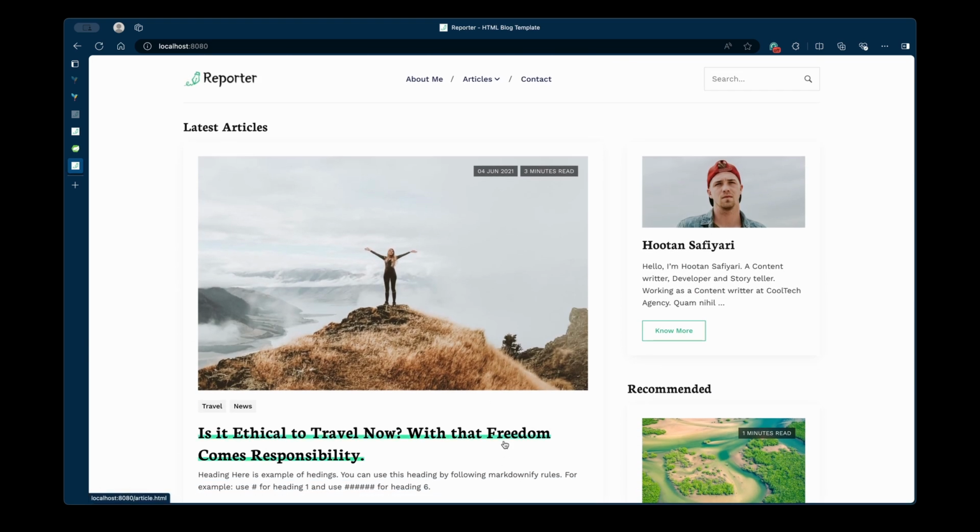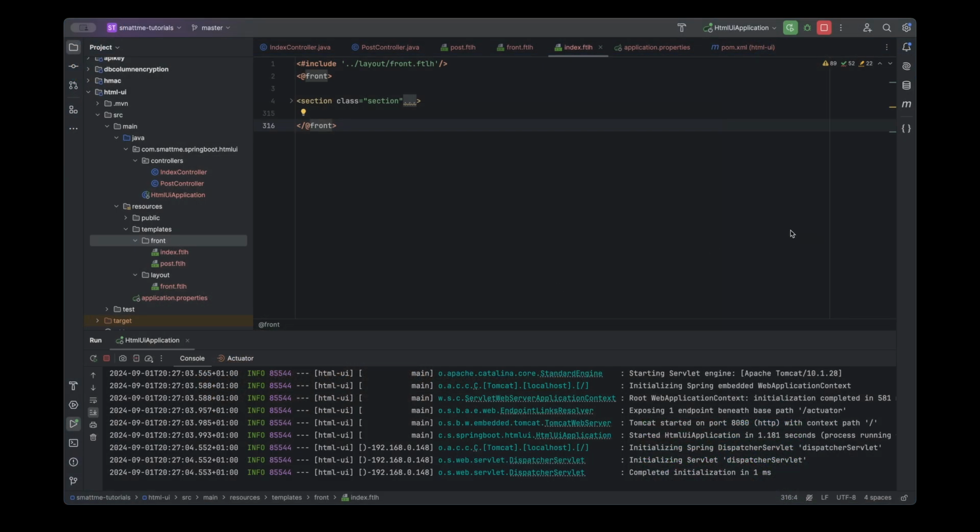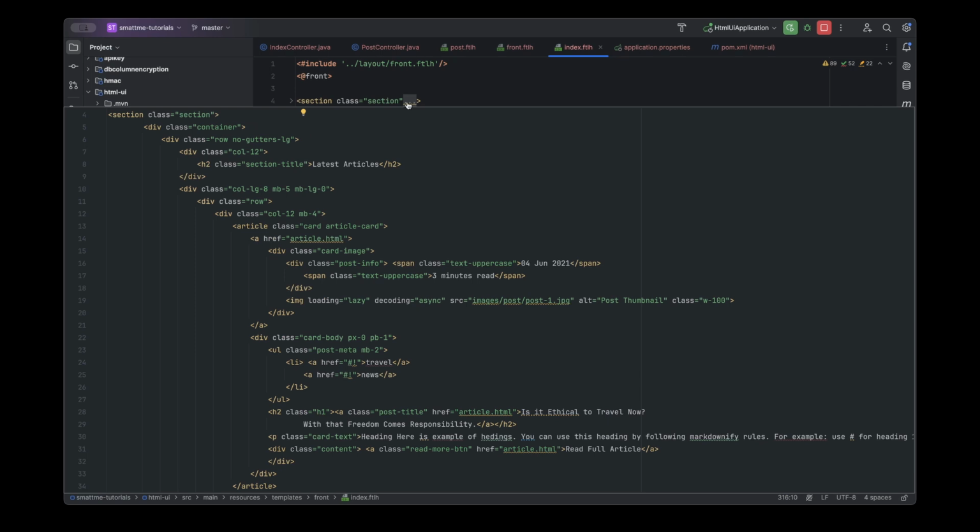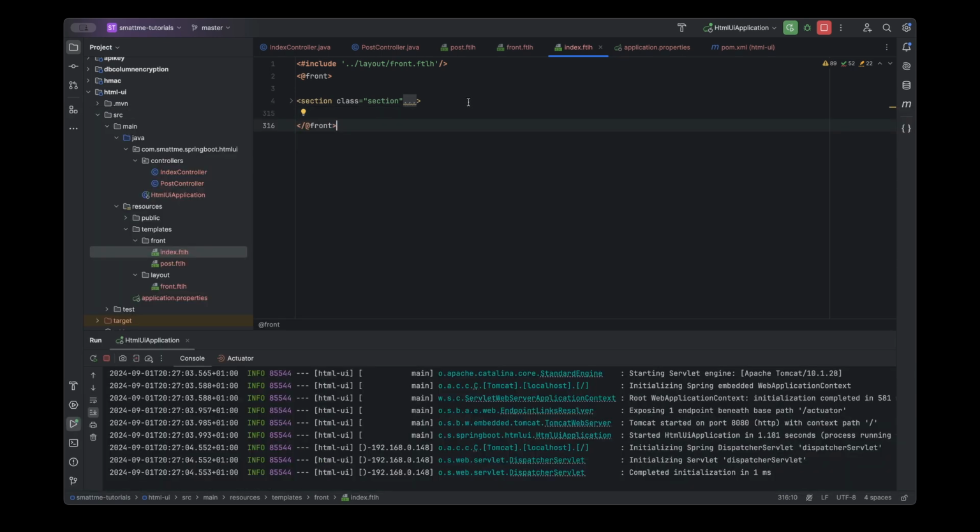Whereas if you look at the code base, someone who is just looking at it from the code base, when they open this index, the only thing they'll be seeing is the section, right? That's the power of using a template. It makes the component reusable.